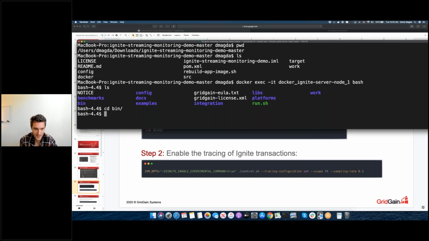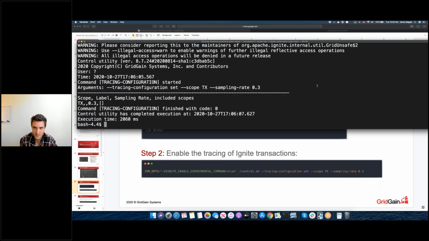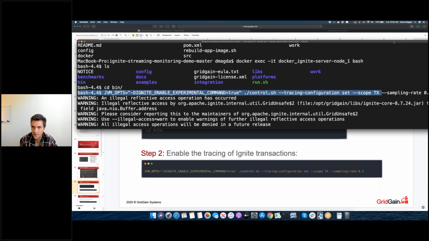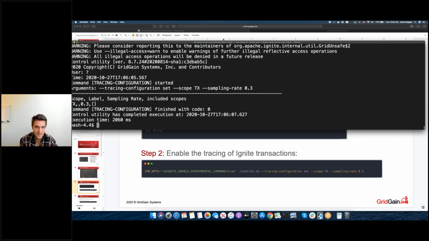So what this command does again, it enables tracing for transactions. So let me show it. We enable tracing for the transactions scope, and the sampling rate is 1/3. We are going to capture 1/3 of their traces. All right, it's done.